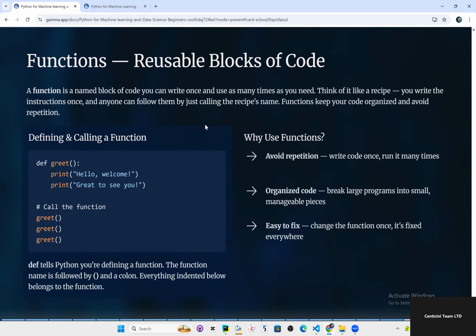Now we're going to look at functions, okay? Functions are a very essential part of programming in Python. A function is a named block of code you can write once and use as many times as you need. Think of it kind of as a recipe. You write the instructions once, and anyone can follow them by just calling the recipe name. So functions keep your code organized and avoid repetition.